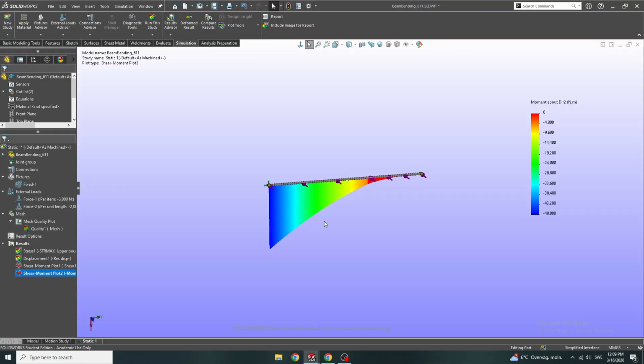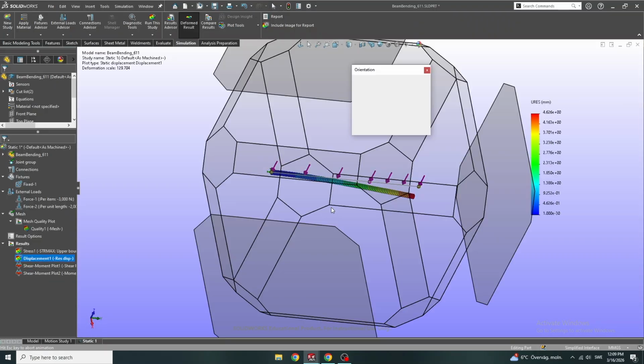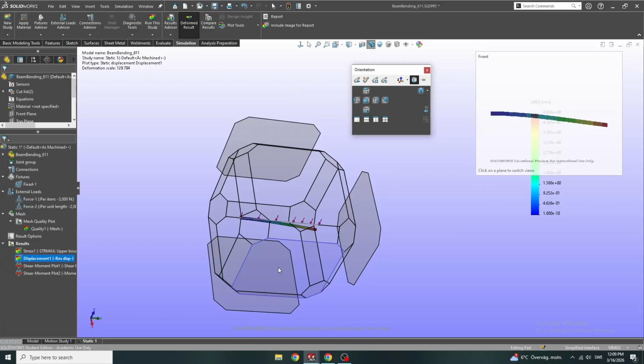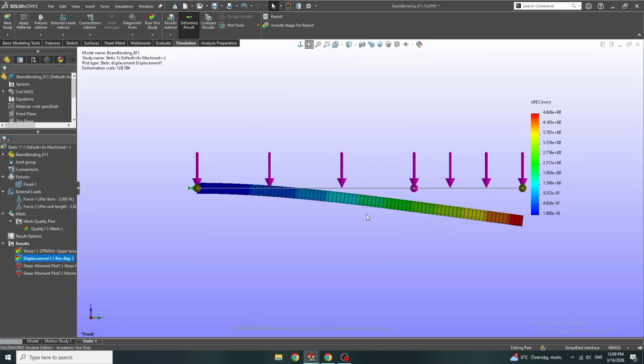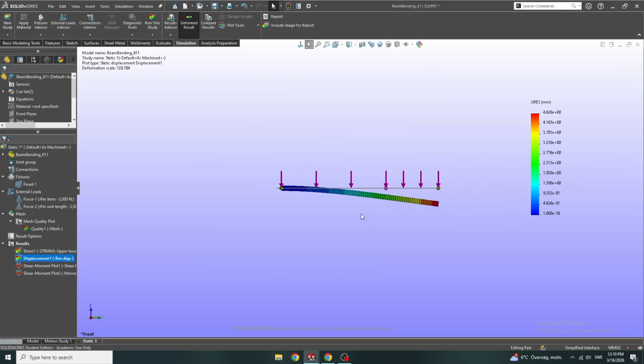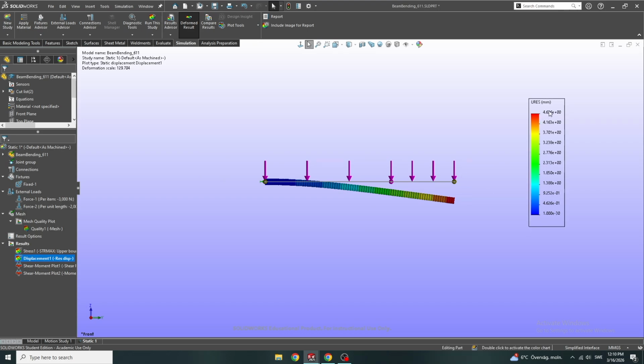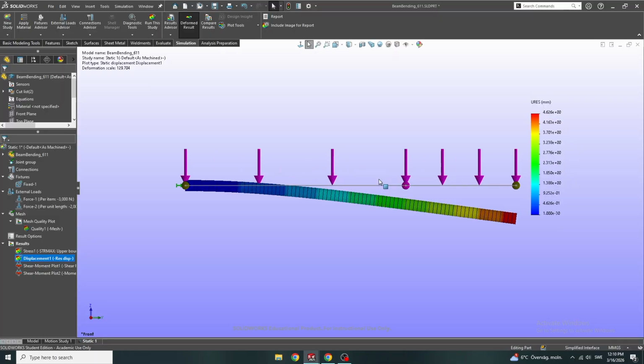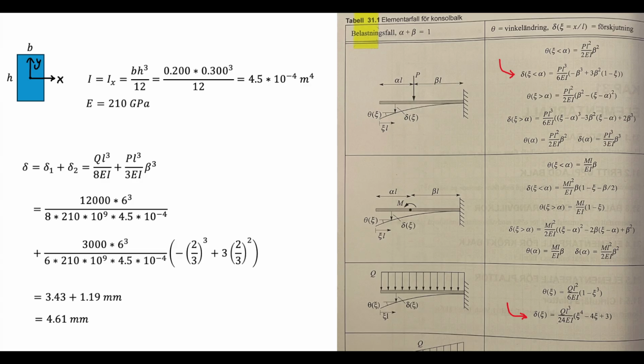And now if you want to look at the displacement, you can look at here. Where is the front plane? Yeah, the displacement is 4.6 millimeters, also aligns with our analytical solution. Here is the analytical solution.